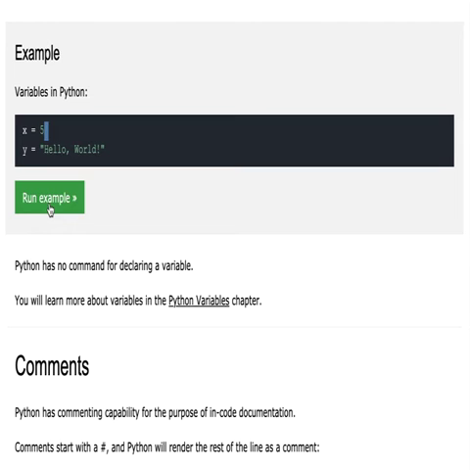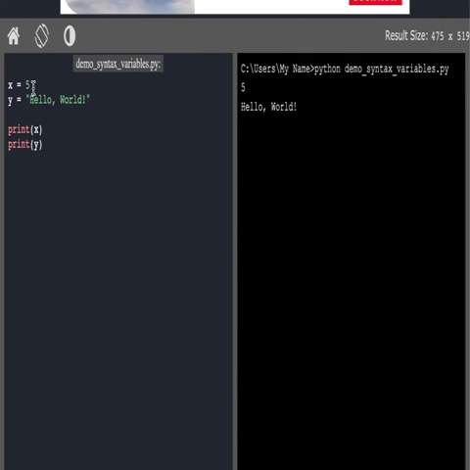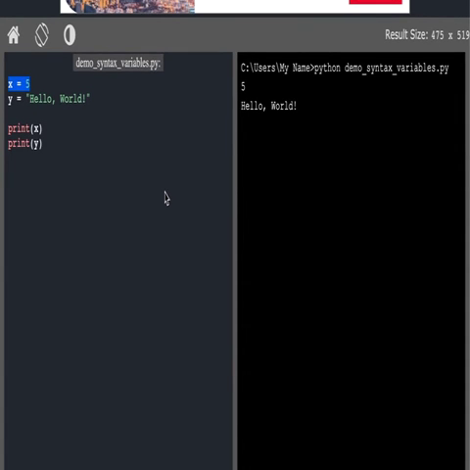Python also has commenting capability for the purpose of code documentation. You need to use this hashtag as a comment. Python will treat the rest of the line as a comment. Let's go ahead and run this one. Let's say you have x is 5, y, this is a variable. You declared it right there, the variable for you. You don't need to worry about it. I'm going to print those. Yes, it prints out for you.